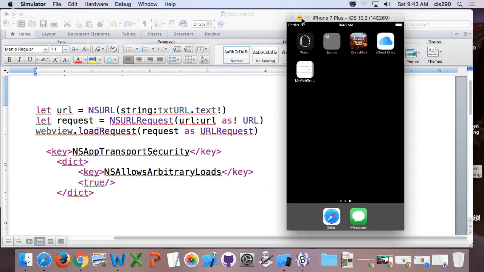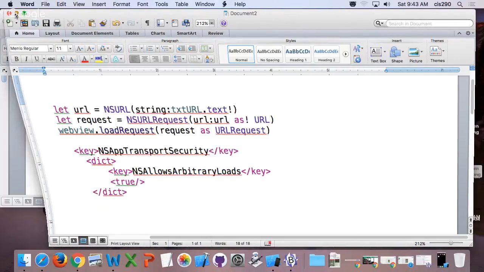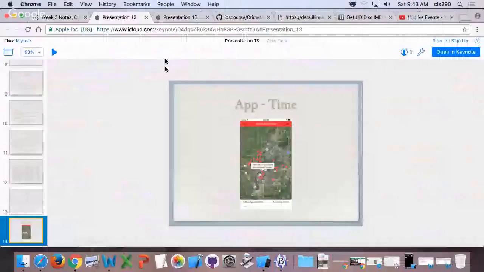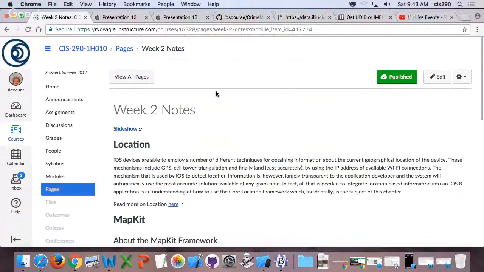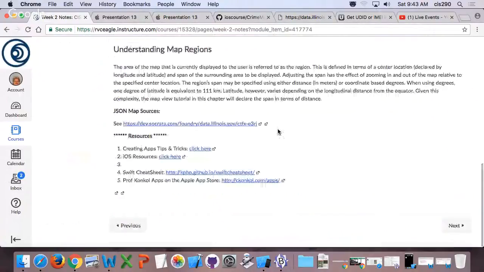And the simulator, let's just minimize it because we'll be using that again in a second. All right. Now let me go to the week 2 notes we went over. We went over the JSON. The bottom of the week 2 notes is basically just some resources to help you on app creation.